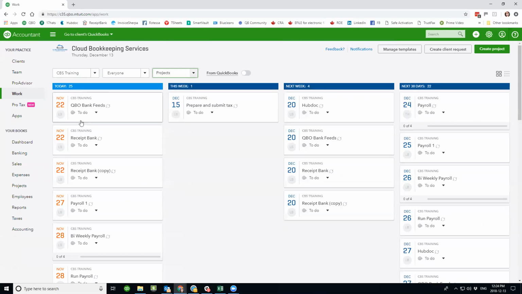If I put in projects, you'll notice that request is not here. So that's the only downfall of looking at it in projects versus all types. But our projects might consist of multiple tasks. So this, for example, is 0 of 4 projects.